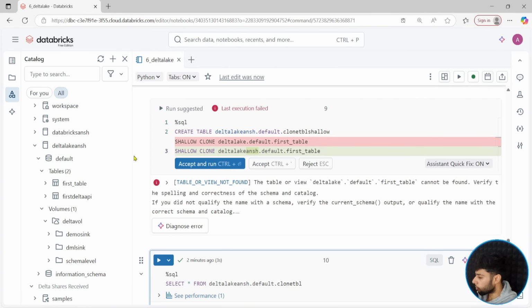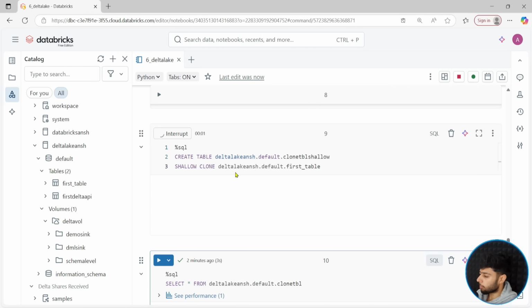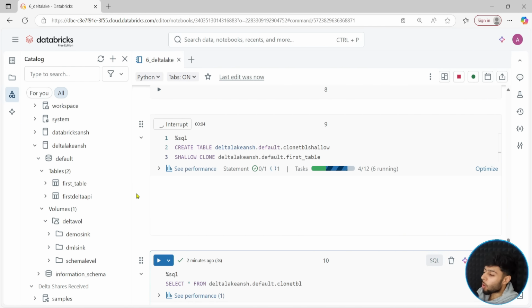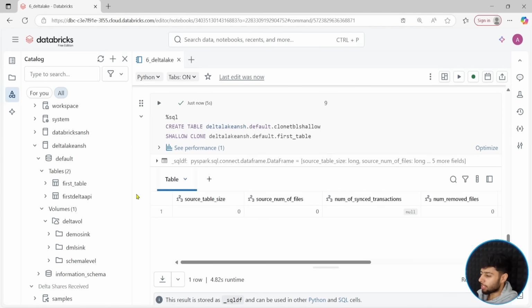What's wrong with you, bro? What do you want? First table. Yeah, I just mentioned the wrong catalog name. So this is all about your shallow cloning. This way, it will not actually clone the data itself. It will just clone the metadata and all the information that is required to query the table.